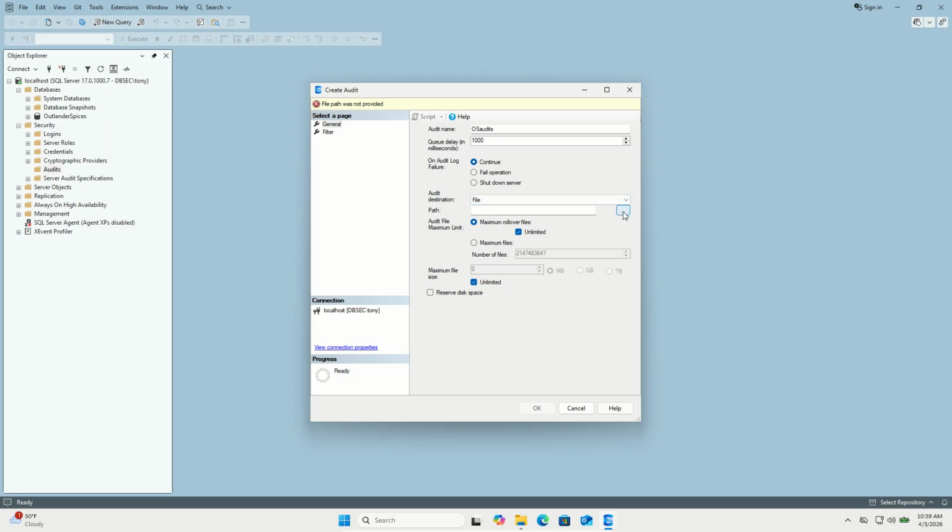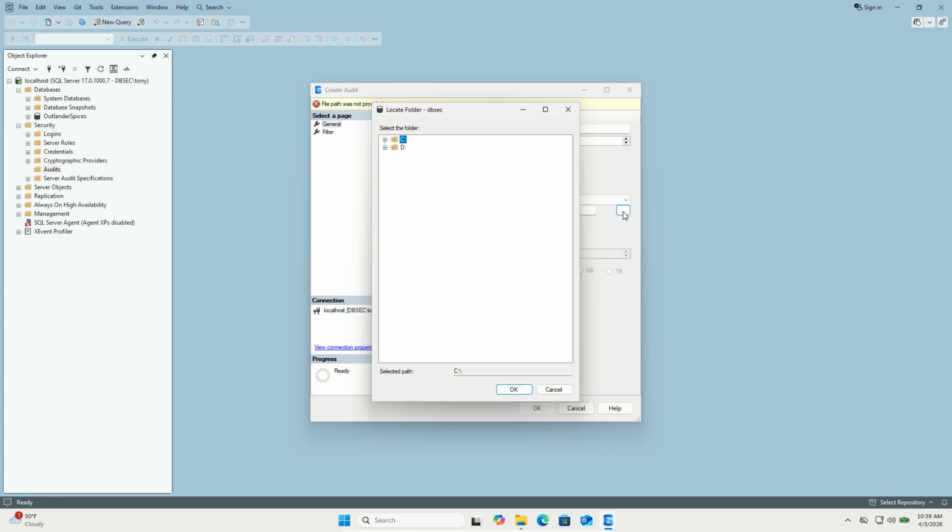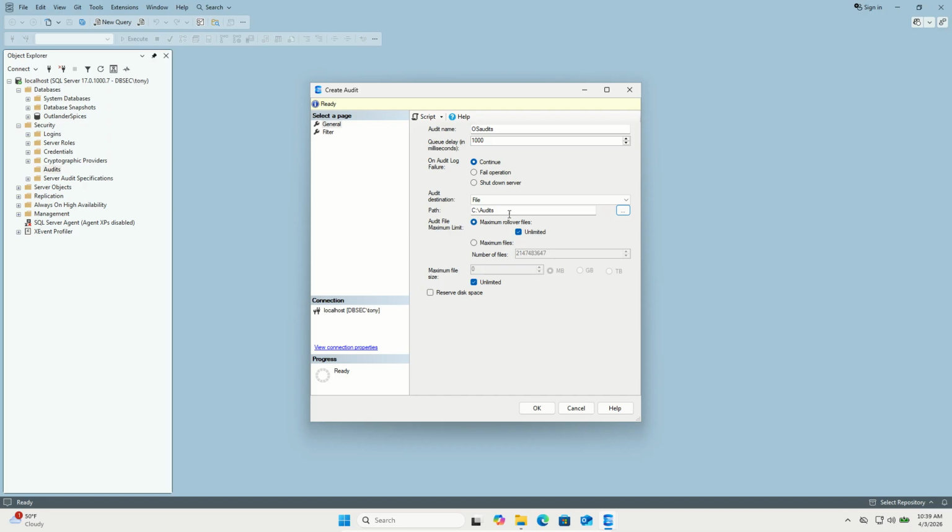So for the path, I'm going to click on the three dots here, navigate to the C drive and choose the audits folder that I had created. Click OK. Now, as far as maximum files for the audits that we put here, I could go with unlimited. I could specify the number of files that I want out there. I could specify a file size. It doesn't make any difference.